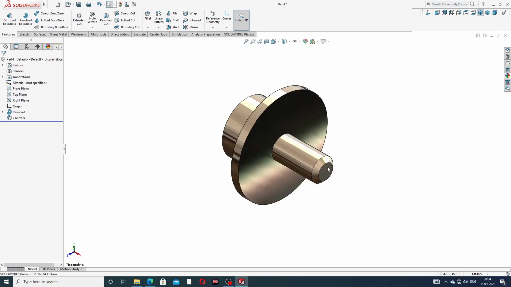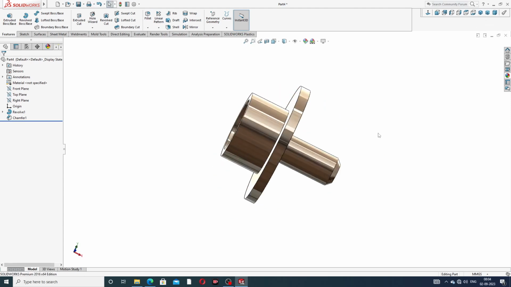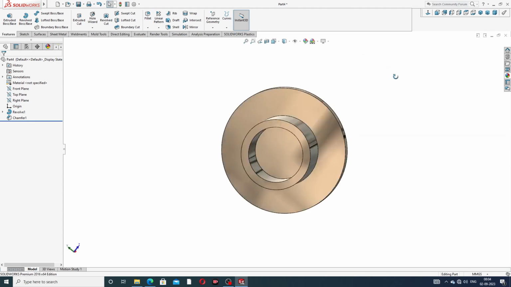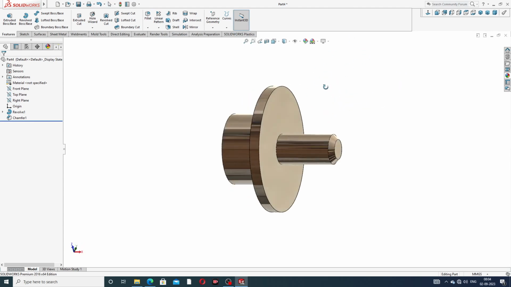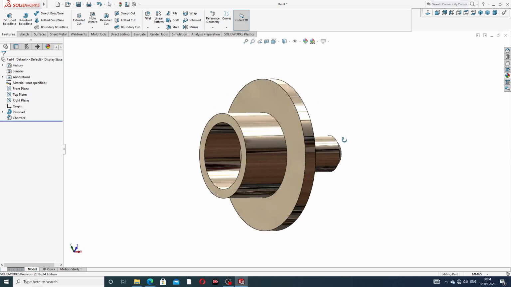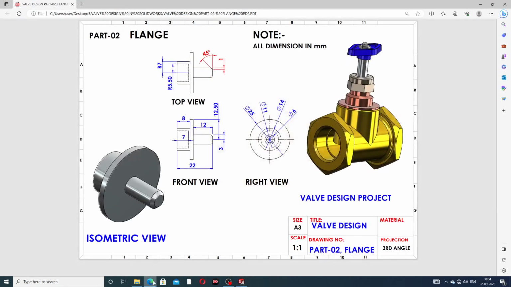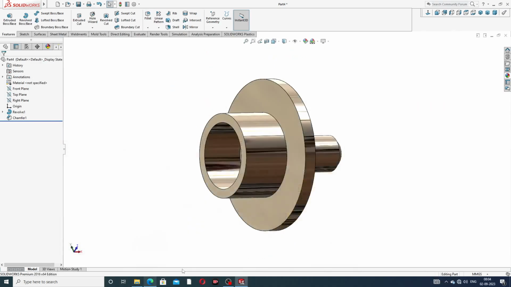And I'm going to the isometric view, drawing this. Okay, all is perfect and correct. All the points are discussed here, and all points are correct, and we drew this flange body easily.